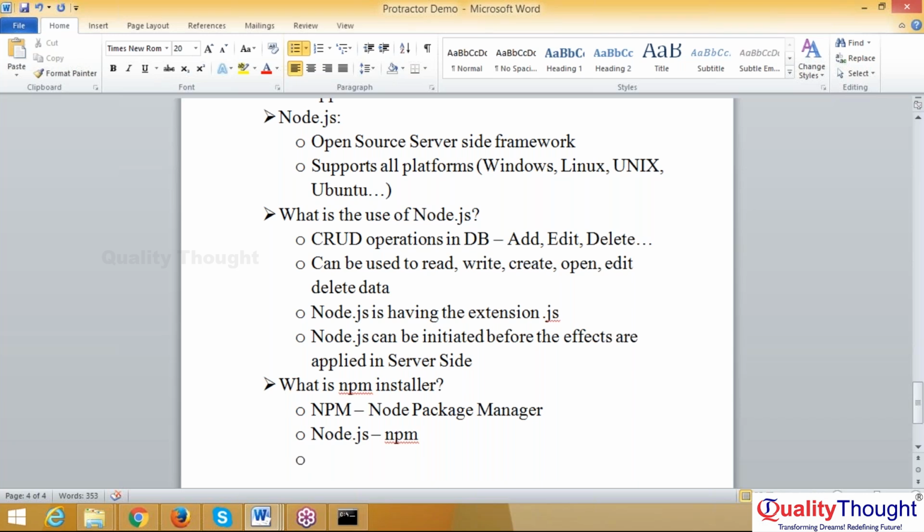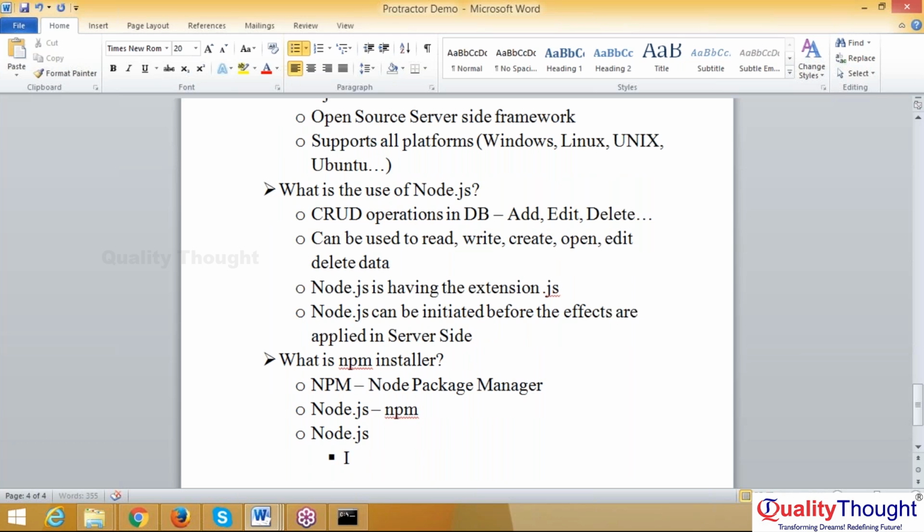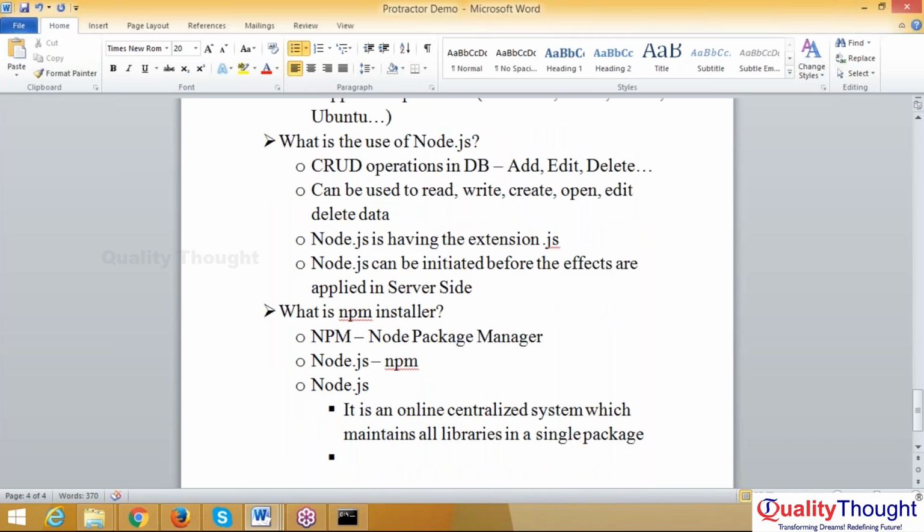And the second thing, Node.js: it is an online centralized system which maintains all libraries in a single package. That is the first thing.